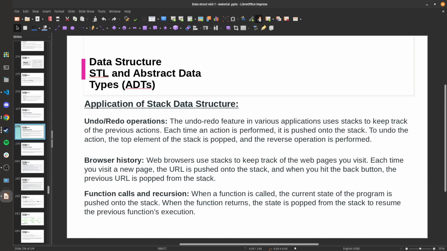Each time an action is performed, it's pushed onto the stack. To undo the action, the top element of the stack is popped. Browser history: web browsers use stacks to keep track of the web pages you visit. Each time you visit a new web page, the URL is pushed onto the stack, and when you hit the back button, the previous URL is popped from the stack.